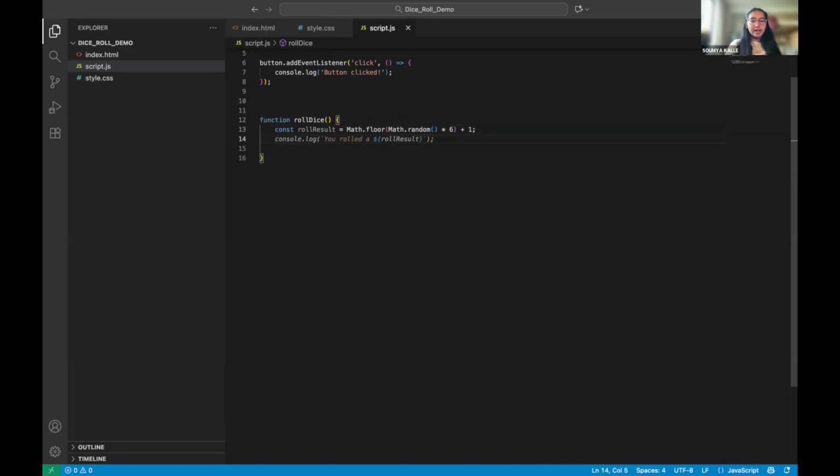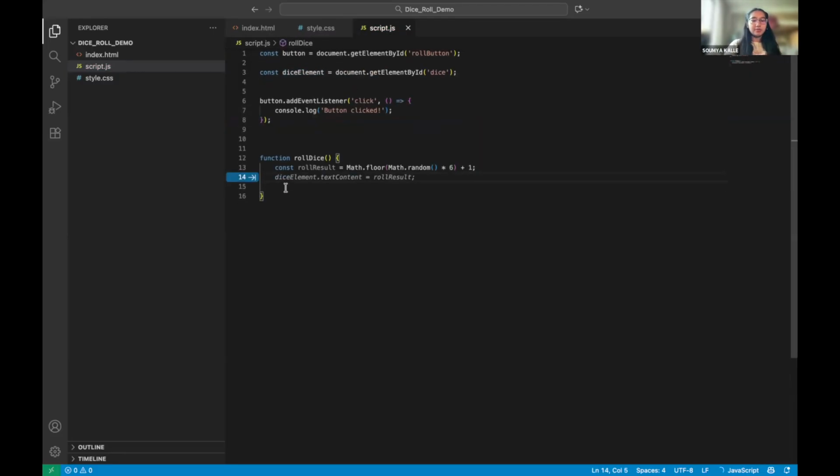Now we can check that we're actually rolling a different number by going ahead and doing console log, or we need to create an actual element. Okay, so we need to do dice element, which we created up here. We want to get the content of it, which is just textContent. And that's just going to be equal to our roll result. Now you can actually go into your console log and put in roll result. Okay, no red lines.